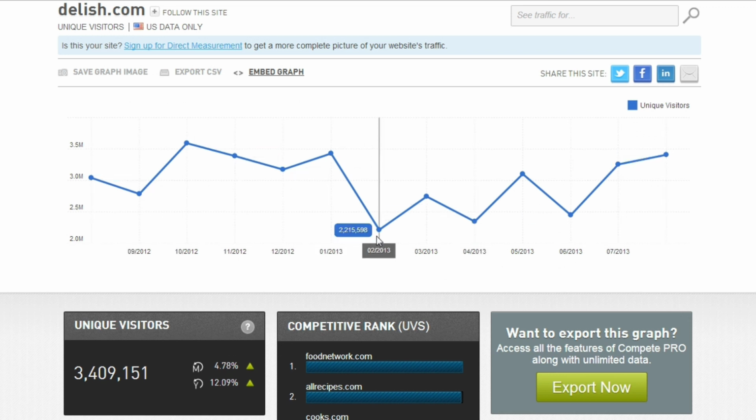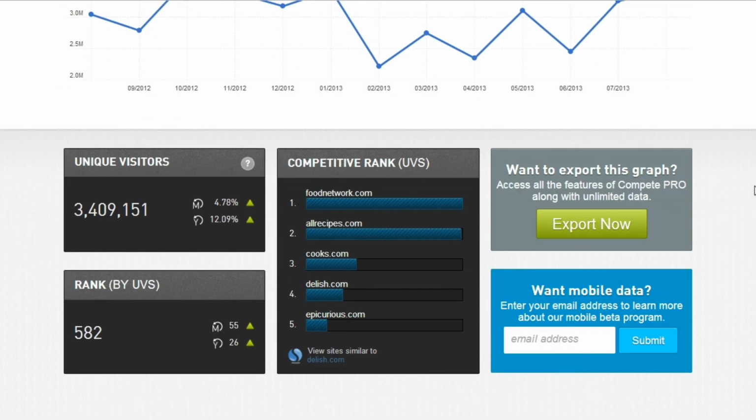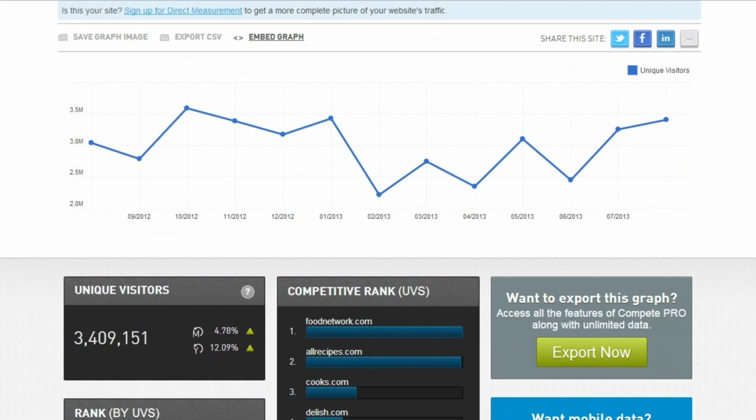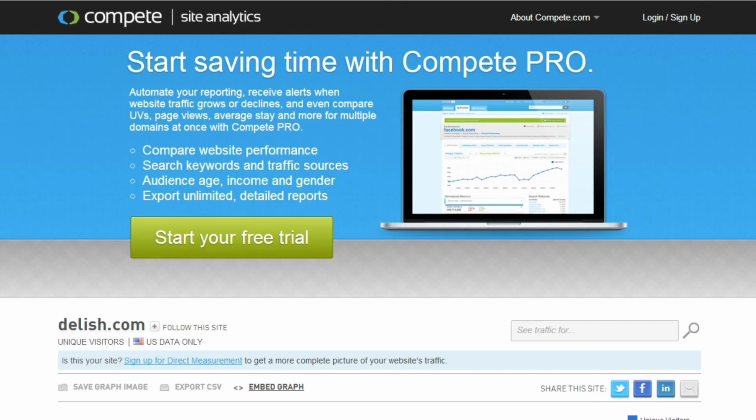You can see a decrease, possibly if it's seasonal. If the product is seasonal, then you maybe want to market at a certain time and things like that. So this is good information to know. And you can see the unique visitors, the rank, the competitive rank against all the other websites, and you can find out more information by clicking start your free trial if you want more information and detailed reports about your competitors. So that's another great site to use to dig deeper. And as you can see, just on the free level, you get some basic information.